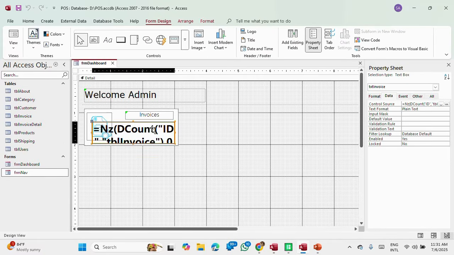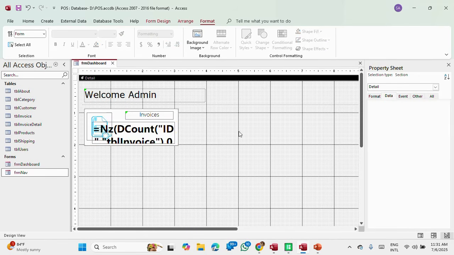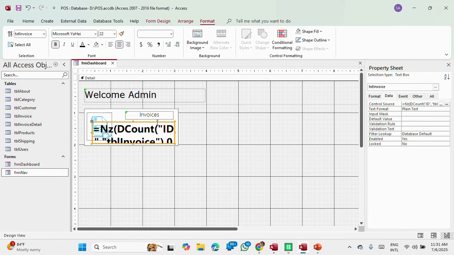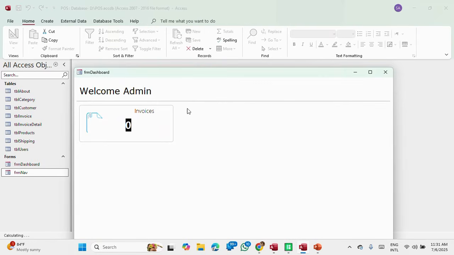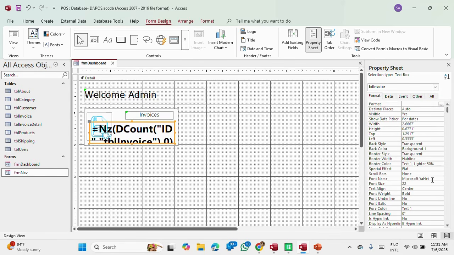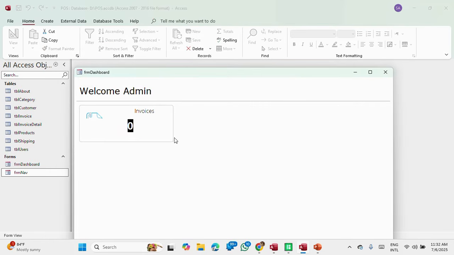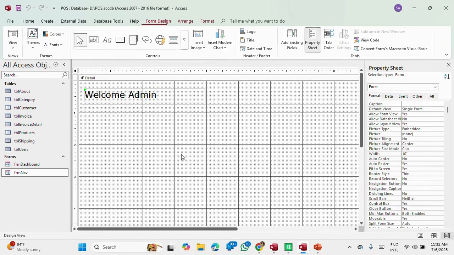So design view, I'm going to set this to transparent. Format, fill color, transparent. Okay, then let's do something here. View. All right, design view. I'll push this one. Okay, so to fine. And we want the left margin to be 2. Let's see what we will get. Let's open it up and see. Alright, so I think this point is perfect.